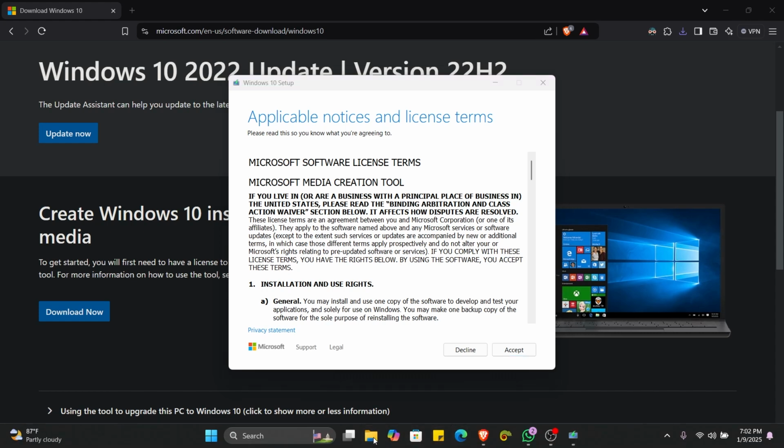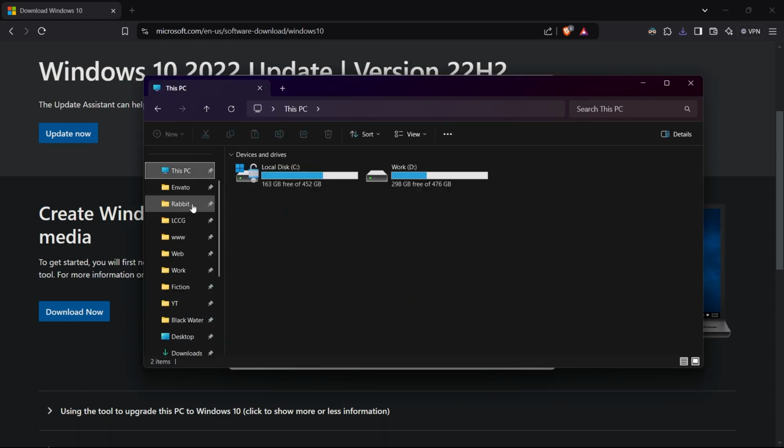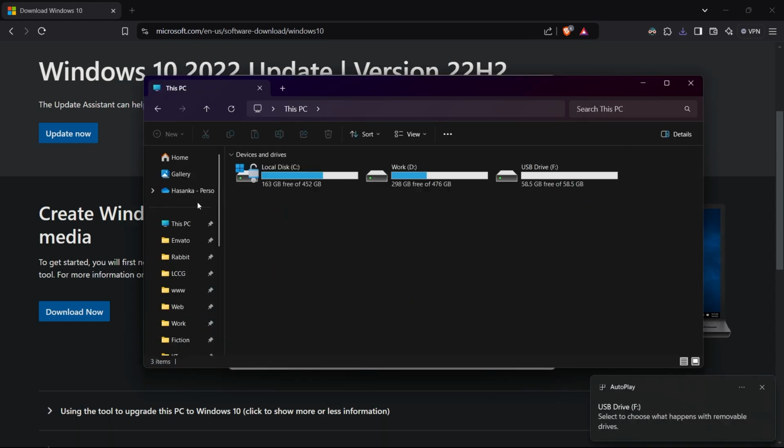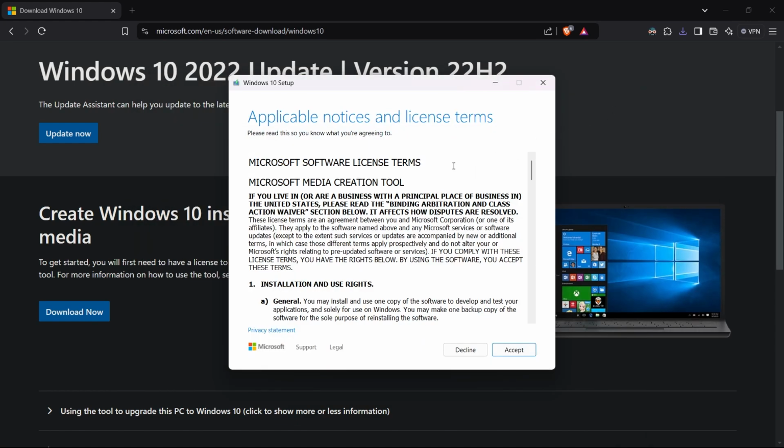Now, insert a USB drive into your PC. Make sure it has at least 8 GB of free space and back up any important files because the drive will be formatted. Next, open the media creation tool you downloaded.